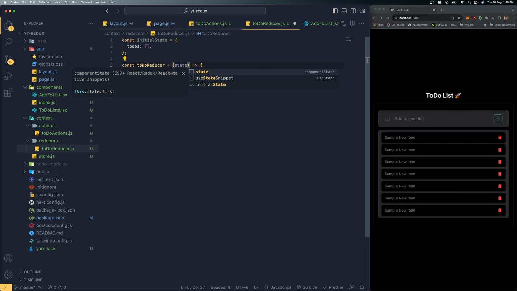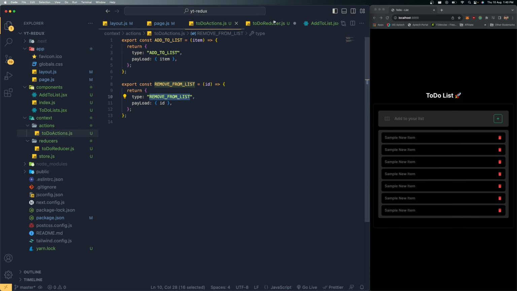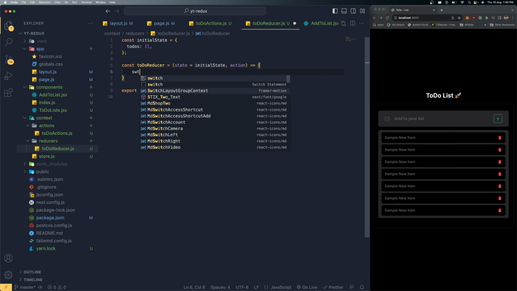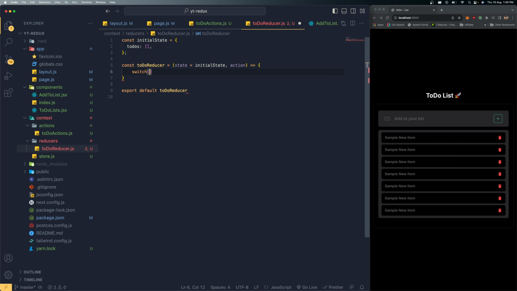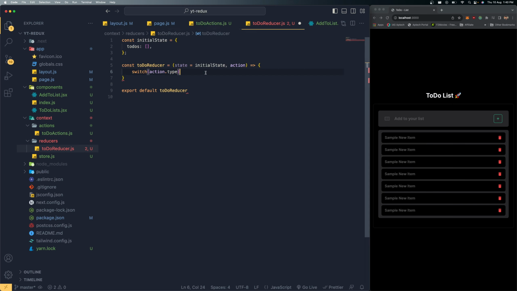So here we're going to send the state. The state is going to be the initial state, and I'm going to send the action as the parameter to this reducer, because we need to figure out what kind of action is being triggered, right? So I'm going to say switch, open it, and I'm going to send the action.type, because that's the action object which we are getting from here.